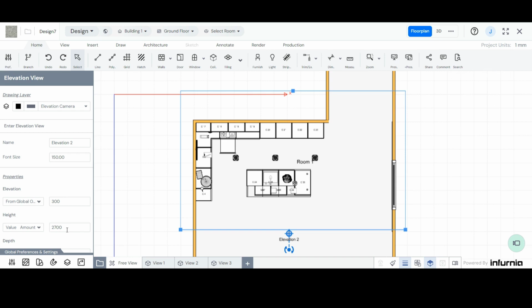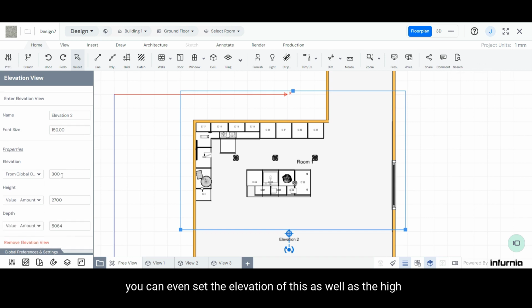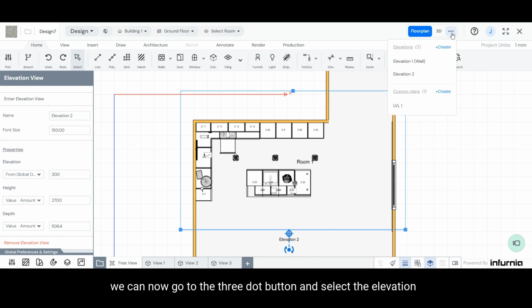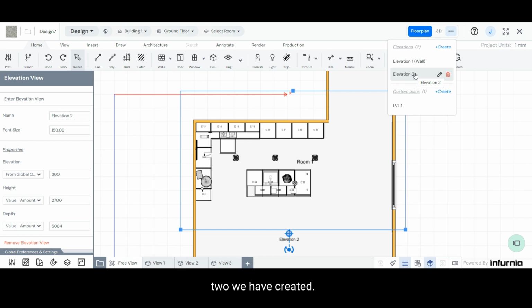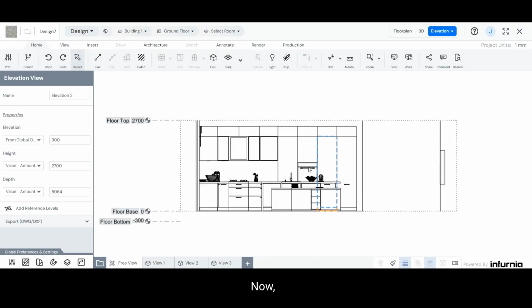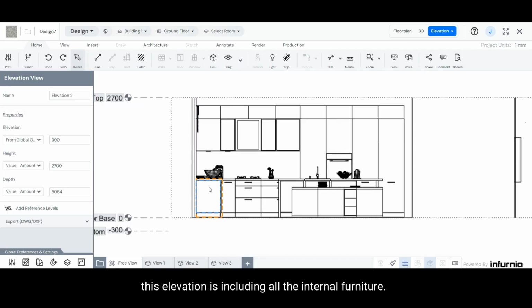Once that is done, you can even set the elevation of this as well as the height extents of the same. To check whether that is needed or not, we can now go to the three dot button and select the Elevation 2 we have created. Now, as you can see, this elevation is including all the internal furniture.